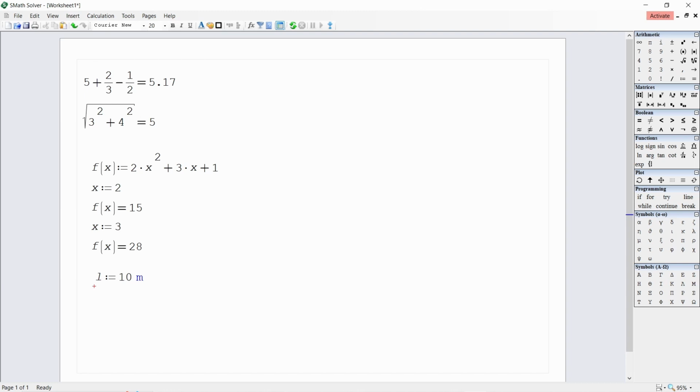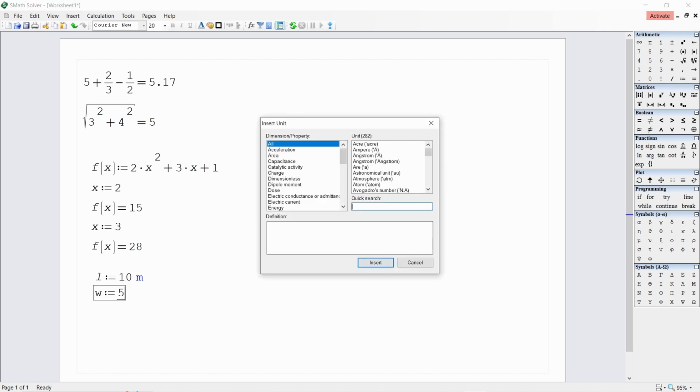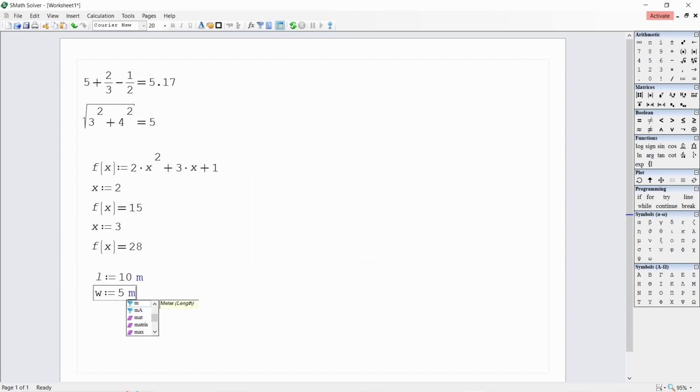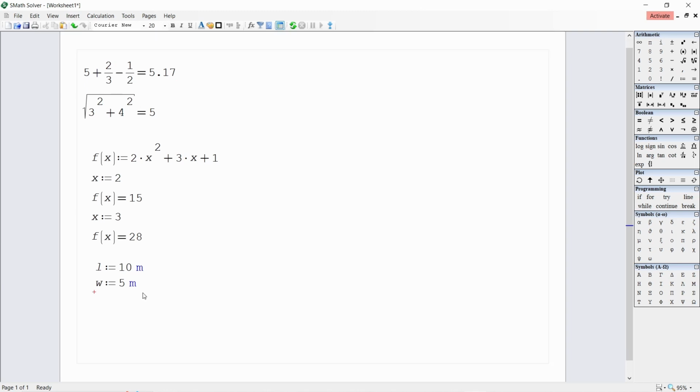Let's do the same thing for the width. W equals 5, Ctrl-W, meters, Enter. When we calculate the area, we can then type A equals L times W equals. You will notice that the area will have a unit of square meters automatically.